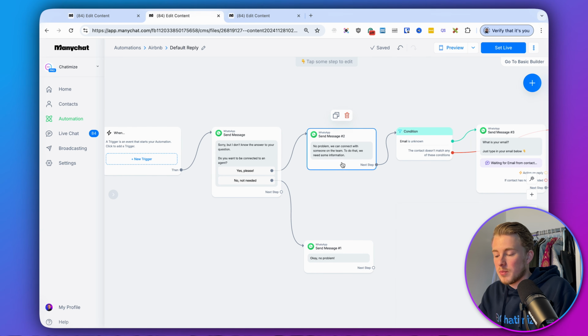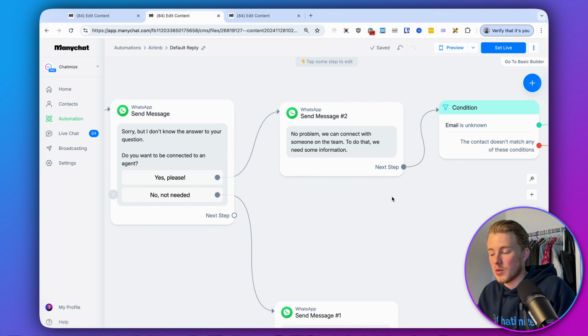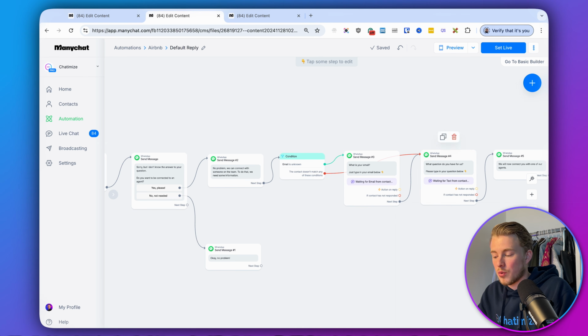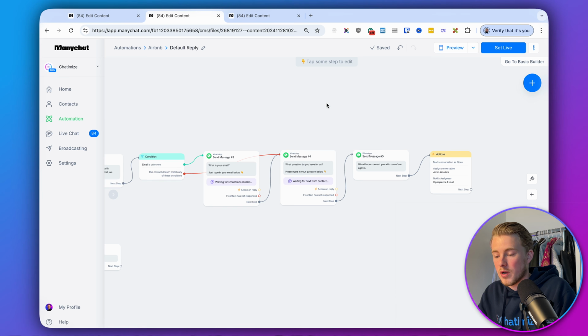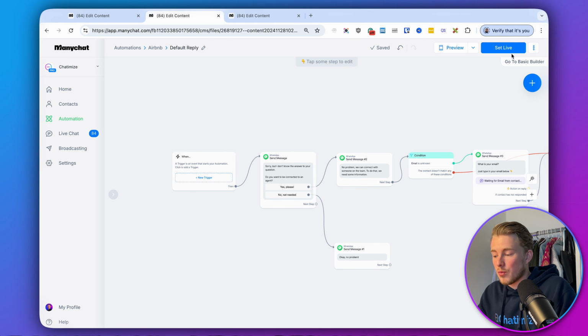But if someone says yes, please, then we say no problem. We can connect you with someone on the team. Then we ask their email, ask the question, and then we can connect them with someone on the team. So that's basically how that works. We can click on set it live. And now I will just show you how this works on WhatsApp.